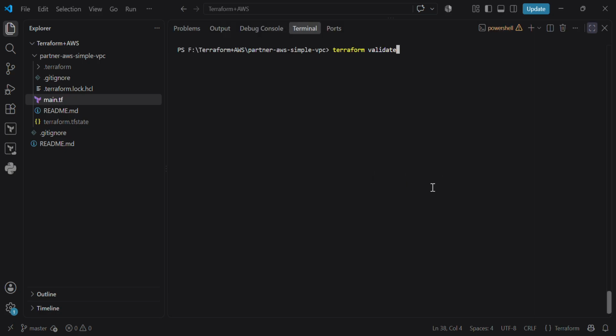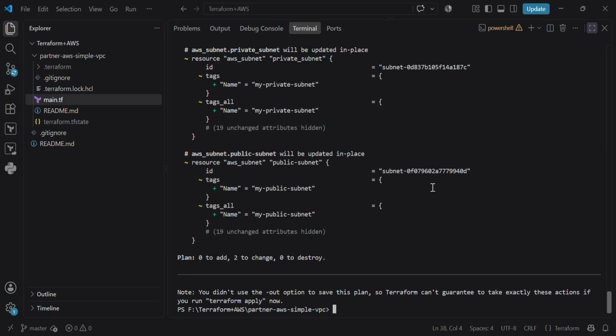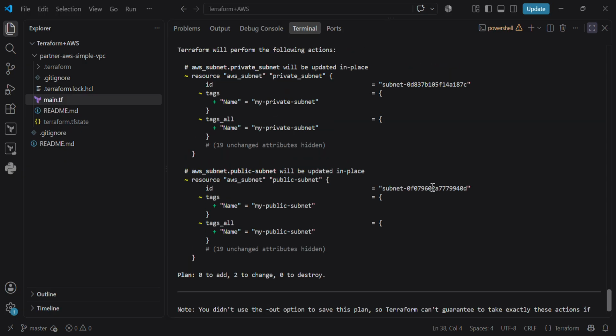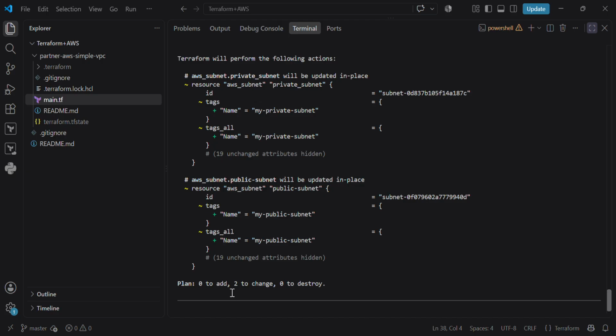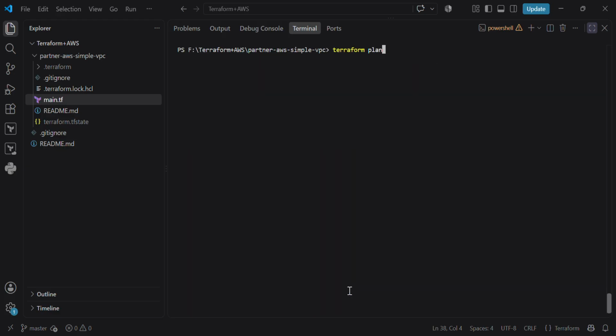So what I'll do now, I'll again go to Terraform plan. It's up to you if you want to run this command. You can run it, otherwise you can directly run Terraform apply. It's showing me some plan. Okay, it's telling me that two changes are going to happen, and what's going to happen, your name is going to display as my public and my private subnet. Okay, so I'll give Terraform apply.